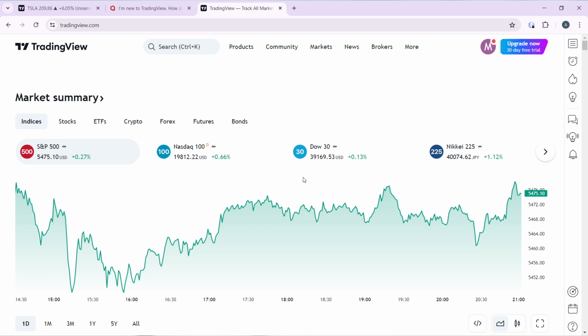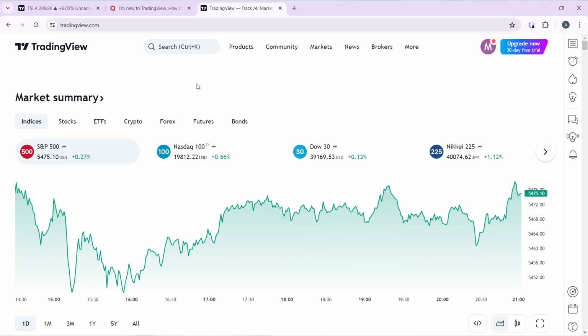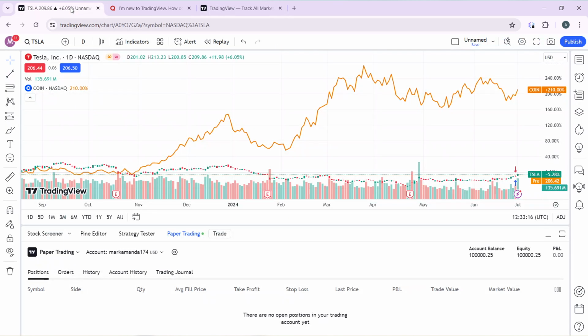Now, for you to add indicators, you have to open up a trading chart, or let's say a market trading chart. And you can, of course, set your markets from here, any of the markets from any of those categories. So I'm just going to open up a chart I've already opened, and that's Tesla. From this chart, we're going to see how we can add an indicator.